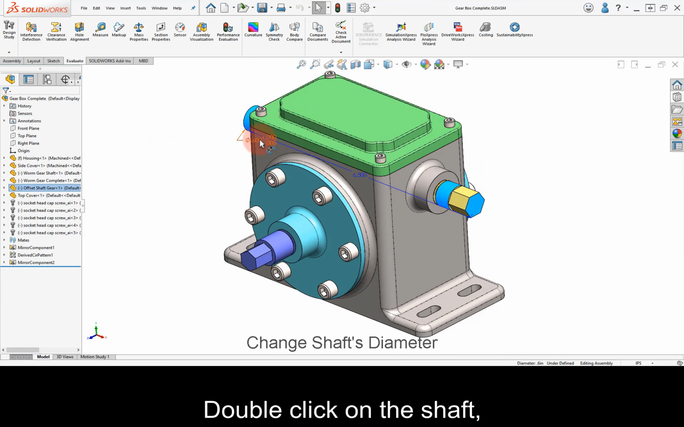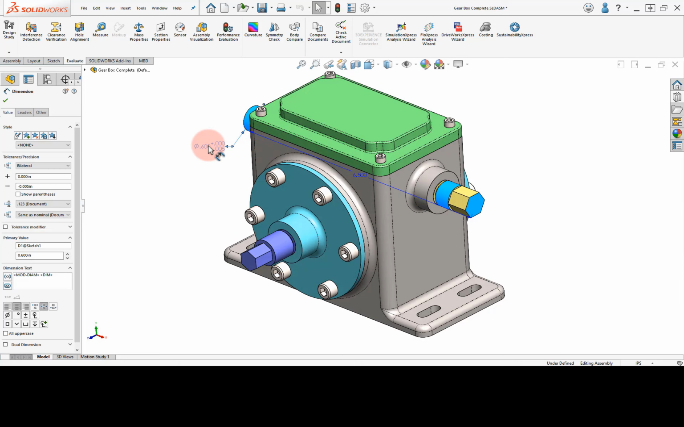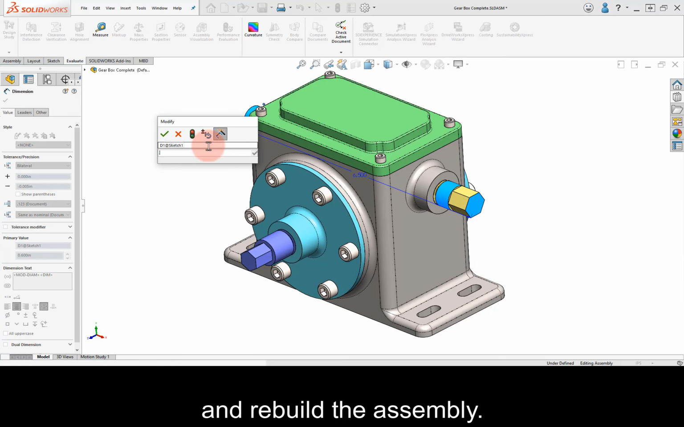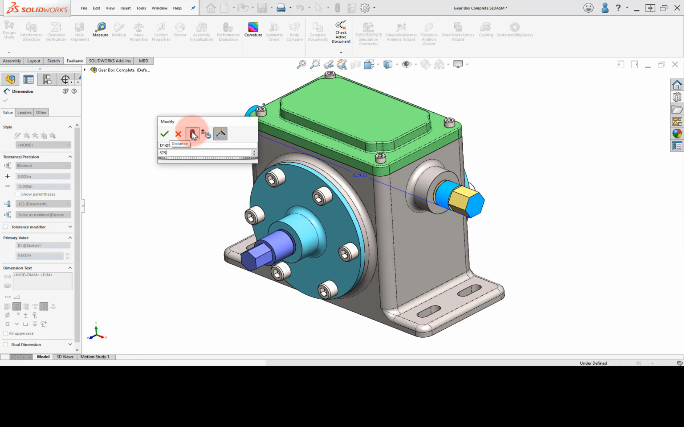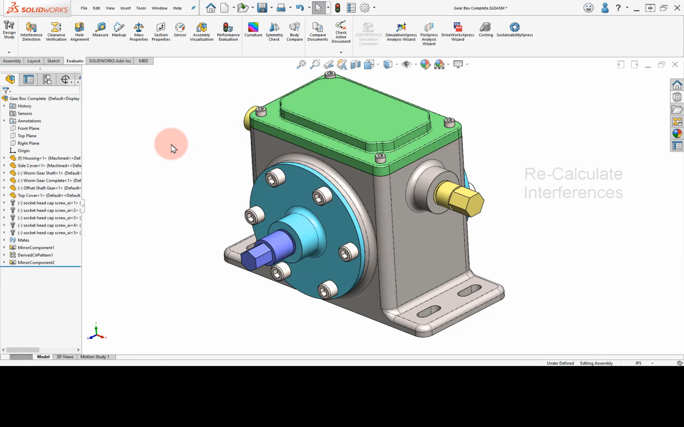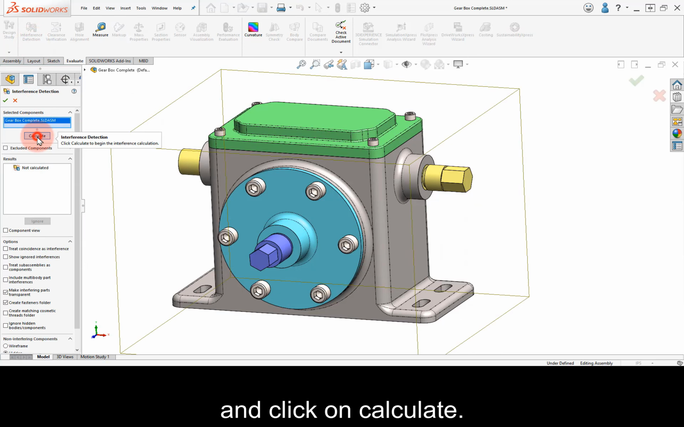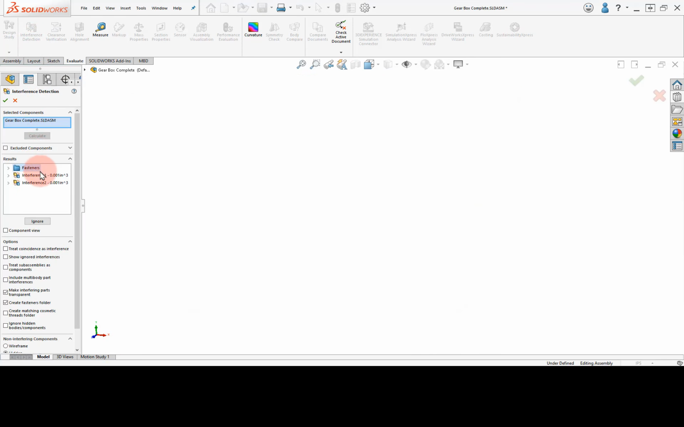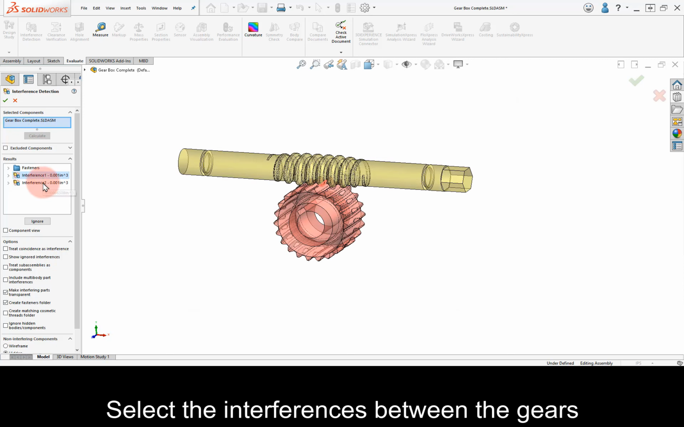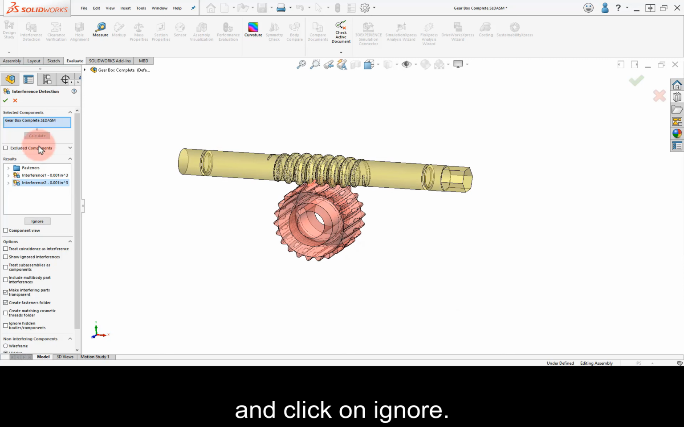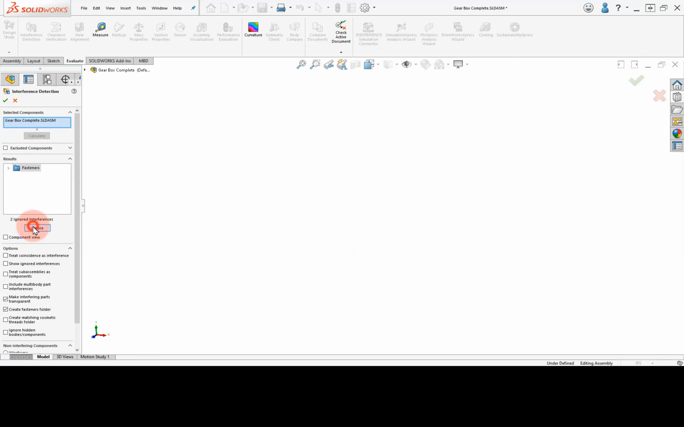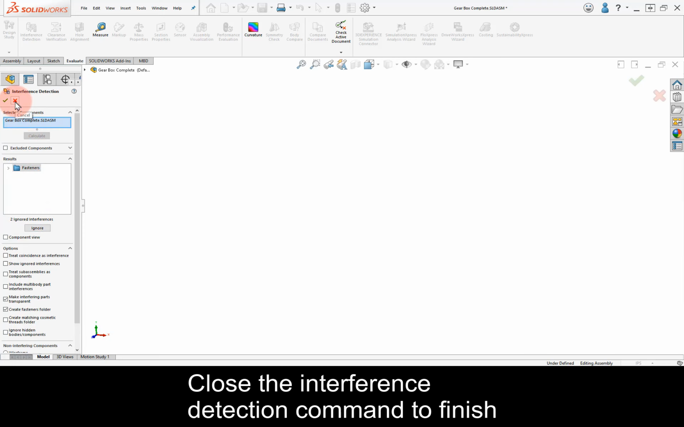Double-click on the shaft, change the diameter as indicated, and rebuild the assembly. Select the interference detection command again and click on Calculate. Select the interferences between the gears and click on Ignore. Close the interference detection command to finish.